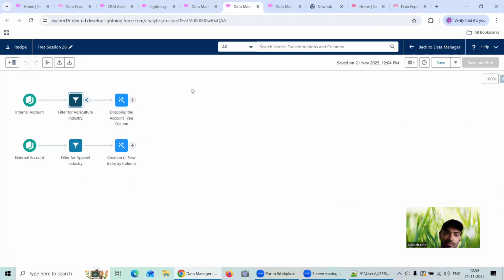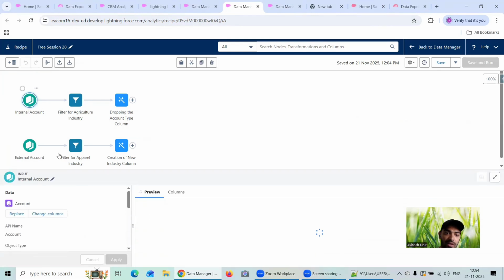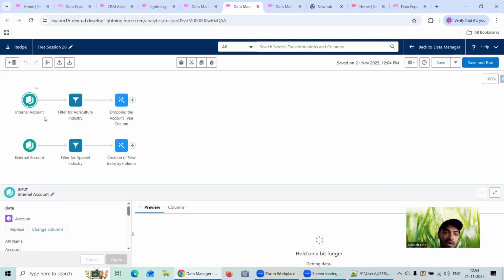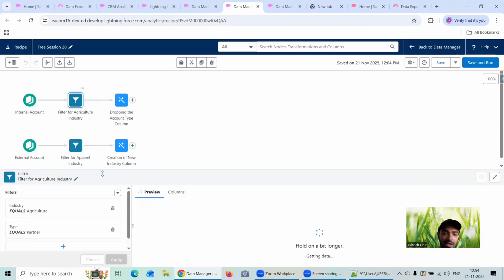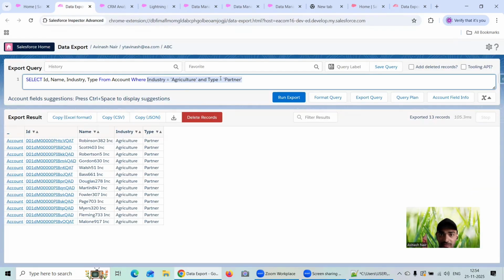Now, let's come to this topic. Till now, what I've done, let me refresh this since I already saved it. Yeah, so I already have my internal account. What I did was filter on industry equal to agriculture and type equal to partner, the same filter which I did over here.